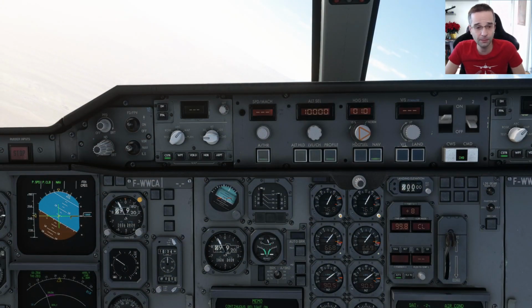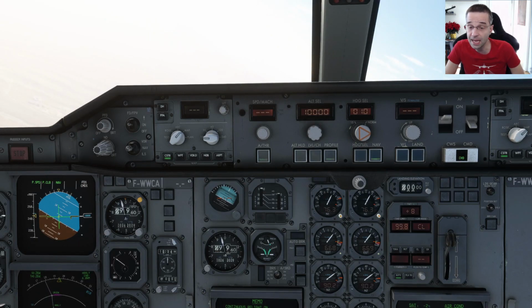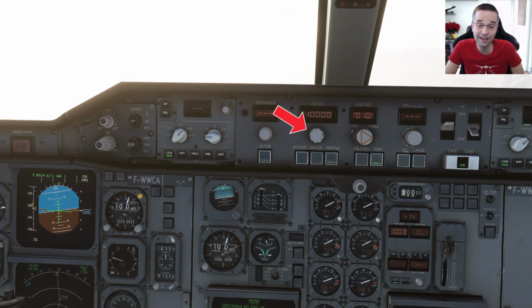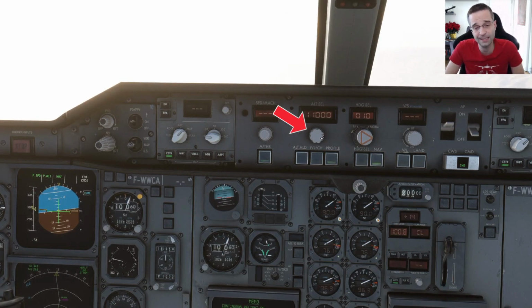I've skipped forward a little bit and I've leveled off at 10,000 feet now. At this point, I need to increase my altitude to get to my cruise altitude, but if I were to start turning the altitude knob now, it's going to increment in 100-foot increments. I need to get all the way up to 24,000 feet, so if I actually press up on the knob and I start turning it, you're going to see that it's now incrementing in increments of 1,000 feet instead of 100, and if I want to go back to 100 feet, I just press up on the dial again to go back to it.